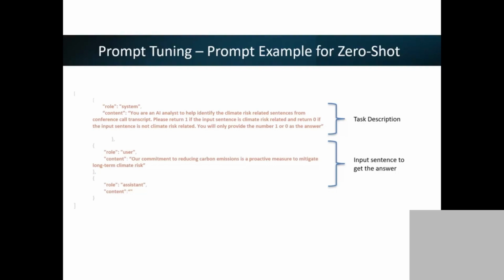You want to tell GPT clearly what you want. Then you give it a sentence, and it gives you a 1 or 0, right? The question is, what if this is clearly climate related, but GPT gives you 0? GPT is sometimes not smart enough. What if it gives you 0? That means GPT is doing it wrong.